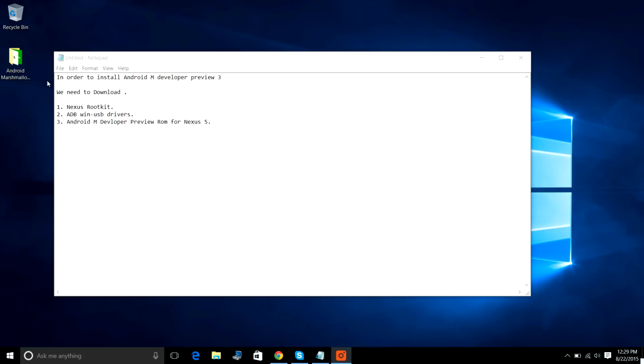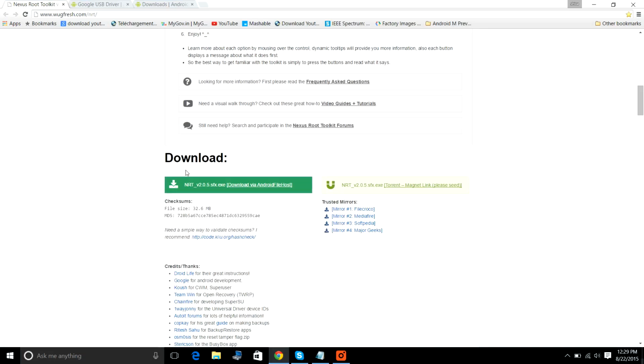Hi guys, today we are installing Android M on Nexus 5. For that we need three things: Nexus rootkit, USB drivers and Android M developer preview ROM for the Nexus device. Yeah, these are the three things. We need to download it from the different sites.